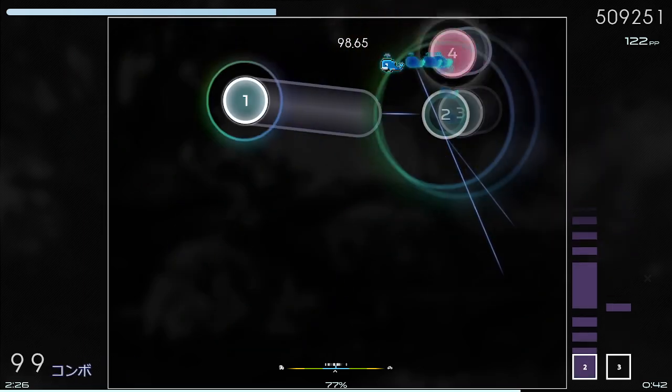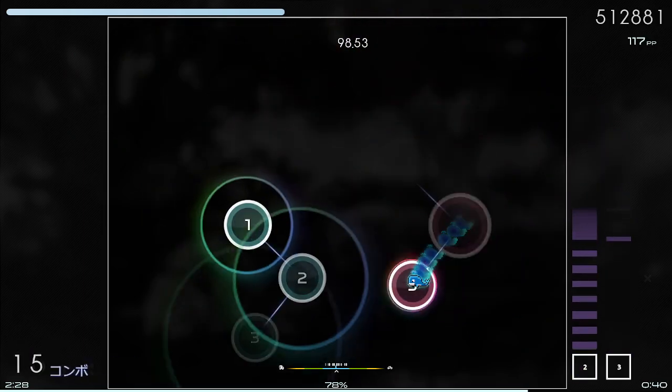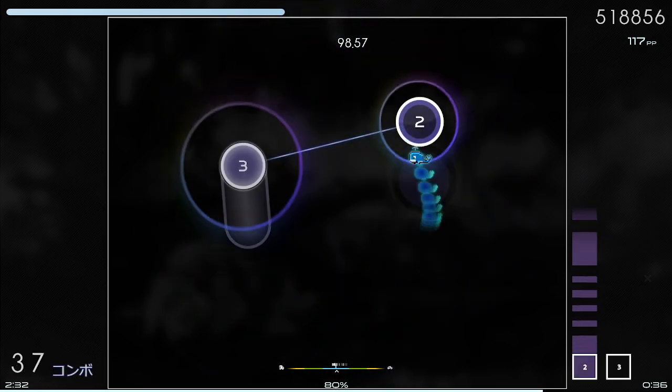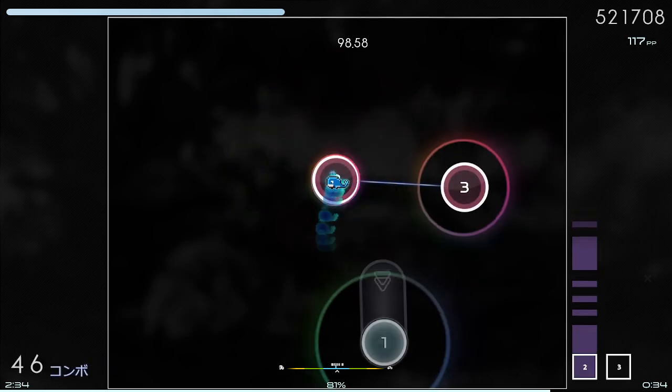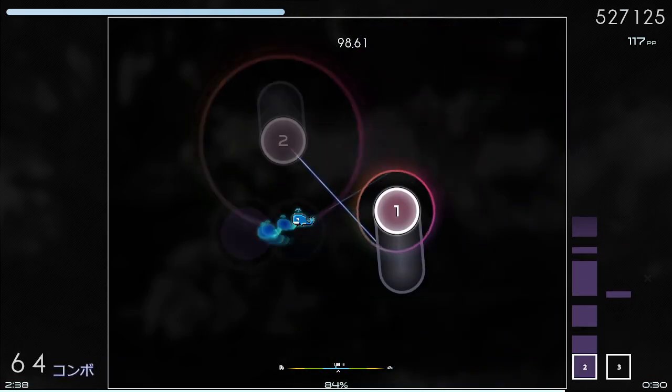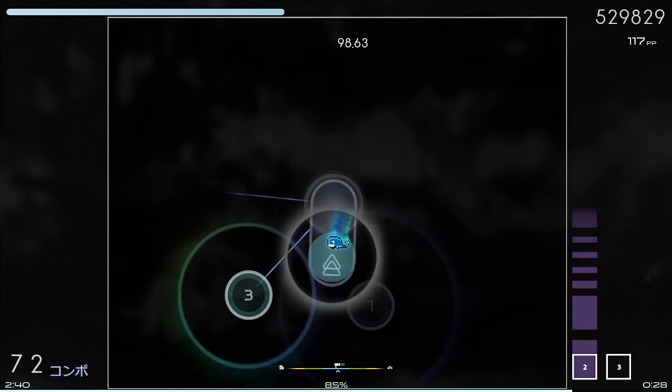Oh, I know a map I can show you guys for that. Okay, I'll show you after this map. I don't know if I have it downloaded though, but I will show you. And yeah, these slow sections should be pretty self-explanatory.